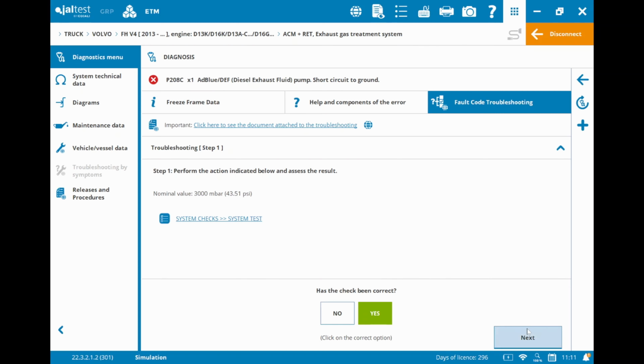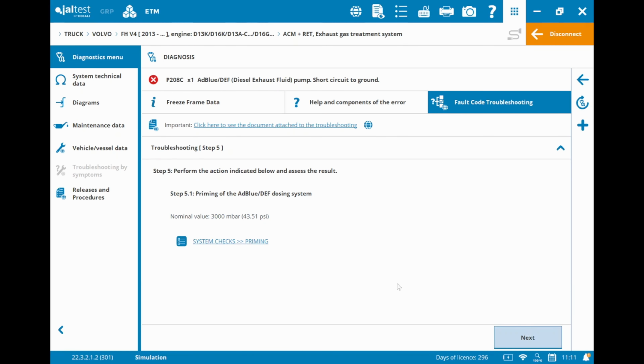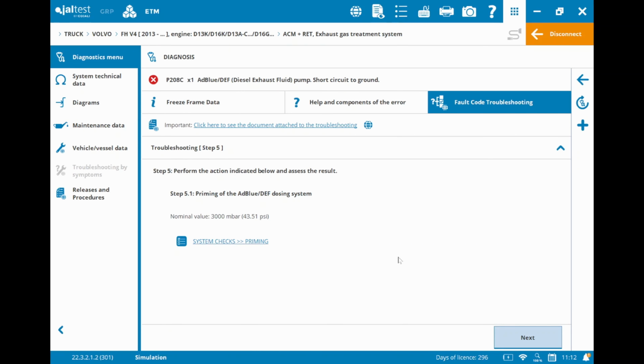So rather than expanding the steps in the old style view, you've got page by page, test by test. Have you found the problem? Yes, no. On to the next one, and each page is specific to the problem that you're having. In this example, the value has been correct, so it's taken us straight to step 5. Rather than going from 1, 2, 3, 4 to 5, it's gone straight to 5 because we already know that nominal value is correct. This is the next step you need to carry out, tailored to your issue.